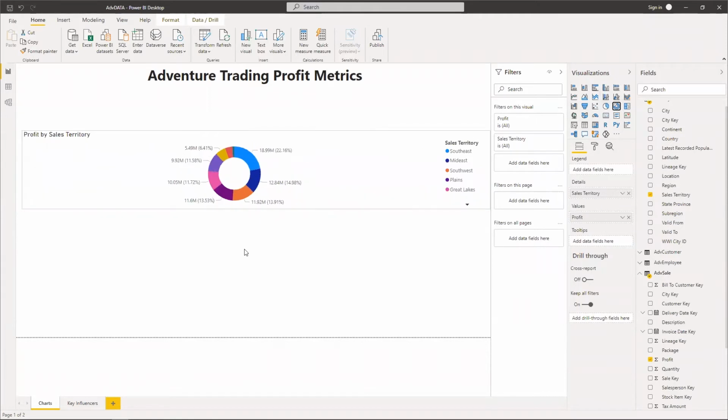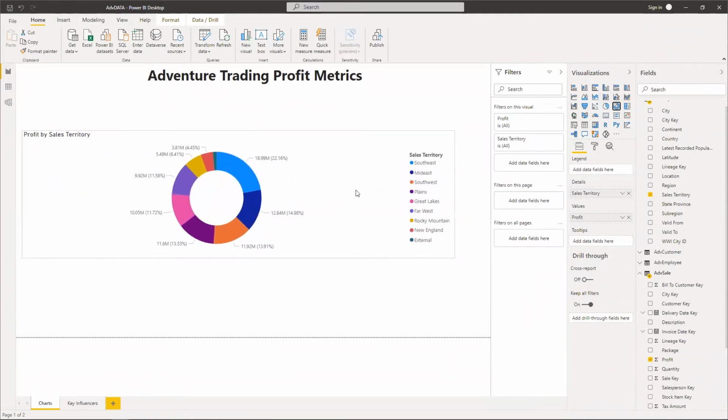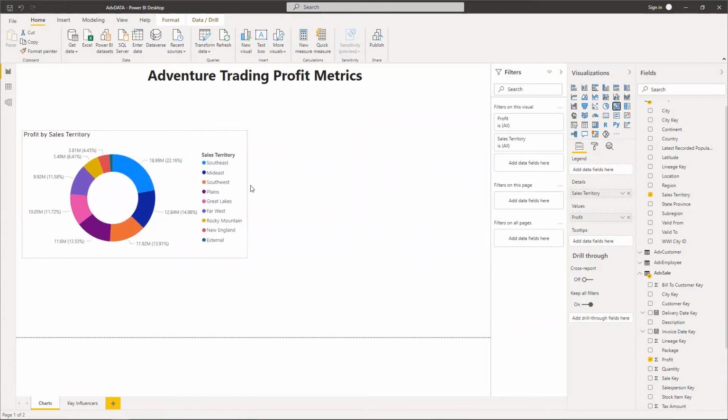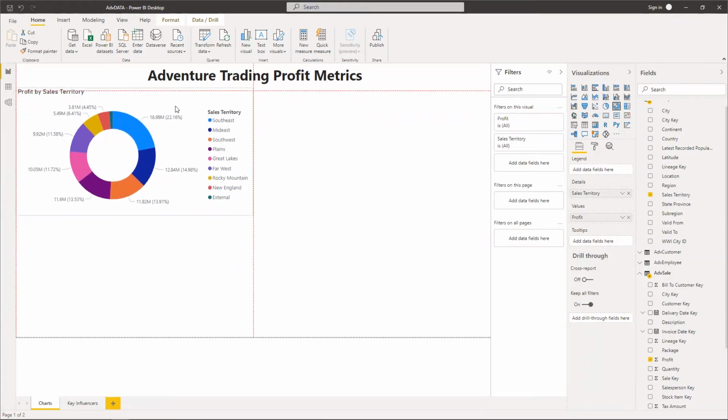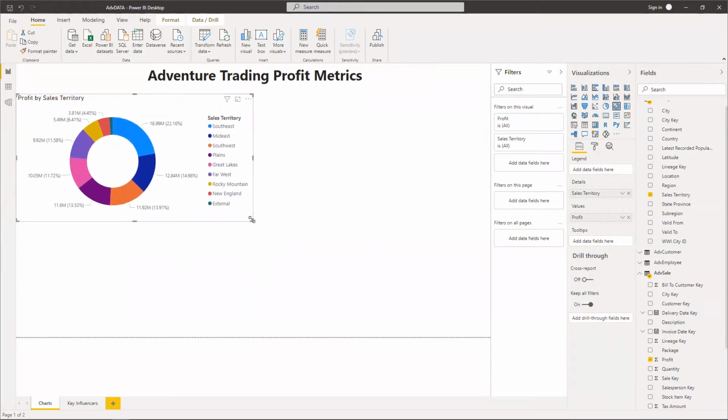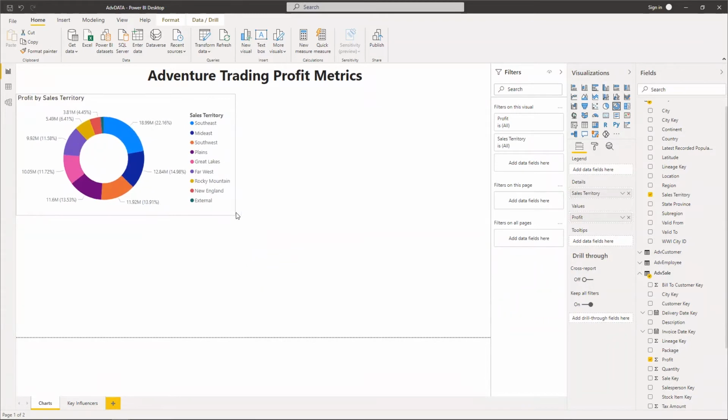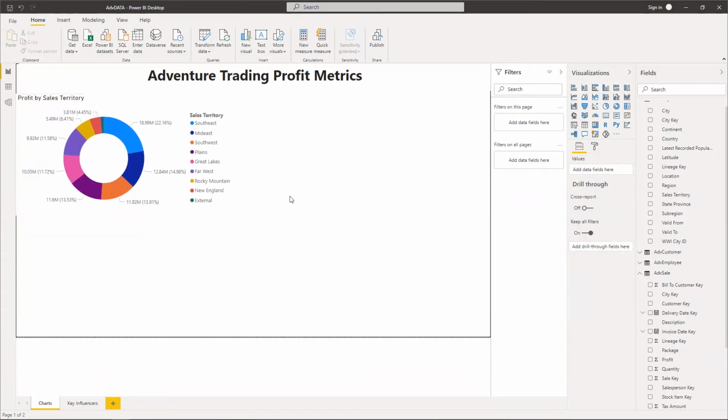It takes some time to load, but essentially what we get is this. We have a legend of all the different sales territories, as well as how much in profits, as well as the percentage contribution of the total that each sales territory has. And we see that the highest contribution comes from the Southeast with a profit of just under $19 million, which is roughly 22% of the total. I want to put this visualization right at the top left. I'm making it a little smaller to accommodate some of the other visualizations.